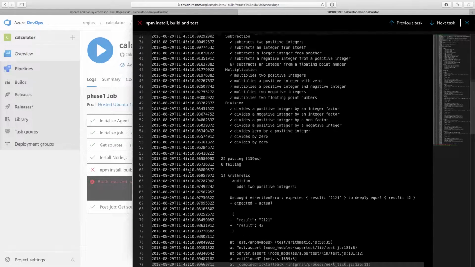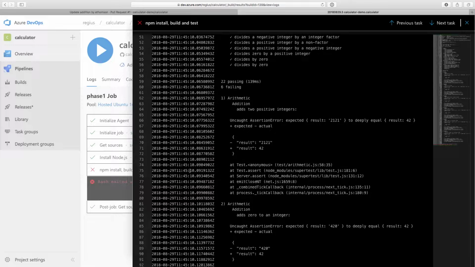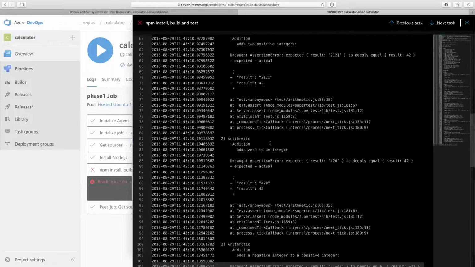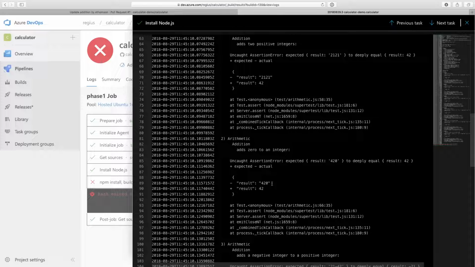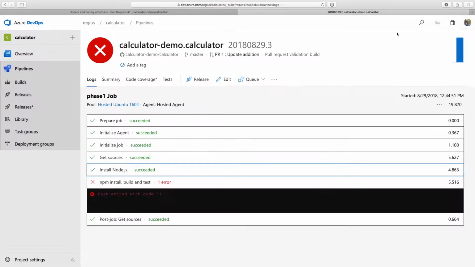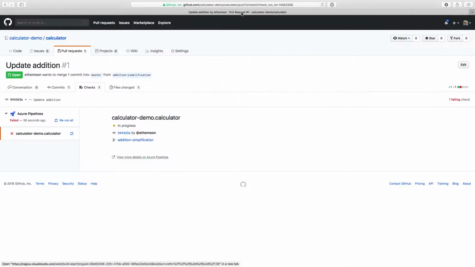If I scroll down, I see that my addition tests failed. My test that adds two numbers, 21 and 21, is supposed to return 42. But here it returned 2121. And this one adds 42 and 0 and expects 42 back. But here I got 420. It looks like instead of actually doing addition, it's concatenating these numbers as if they were strings. That's clearly not right. Let me close this window to go back to GitHub and then go back to my pull request.